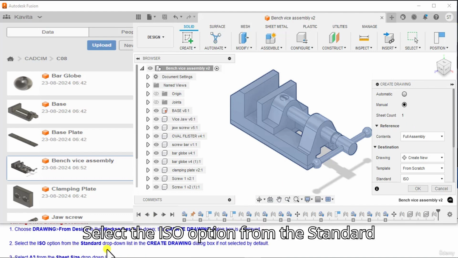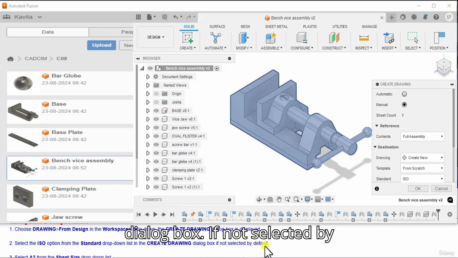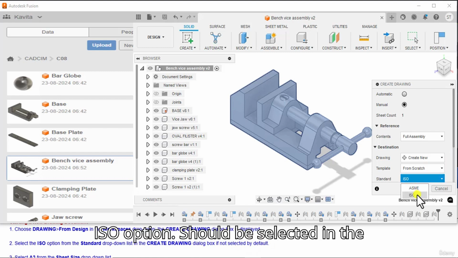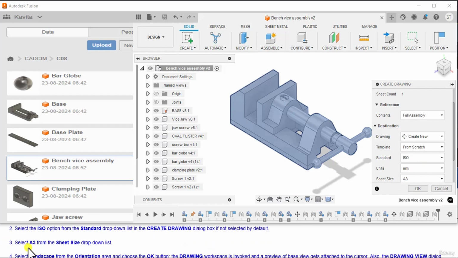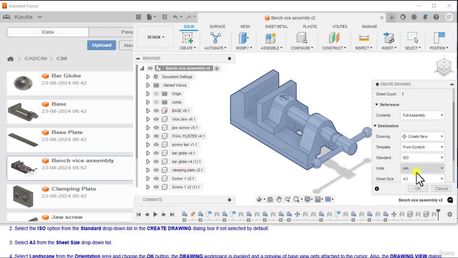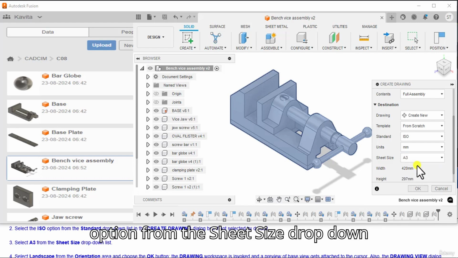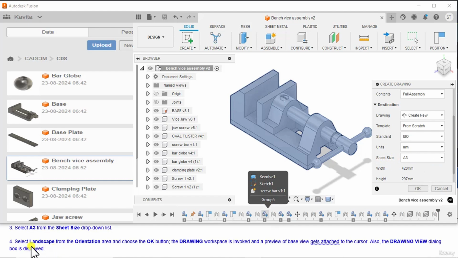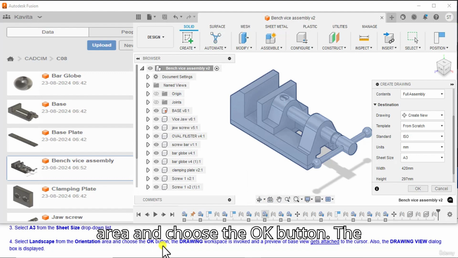Select the ISO option from the standard drop-down list in the Create Drawing dialog box if not selected by default. Select A3 from the sheet size drop-down list. Select landscape from the orientation area and choose the OK button.